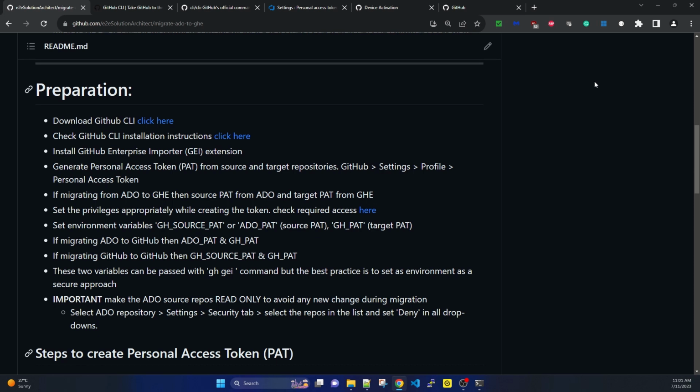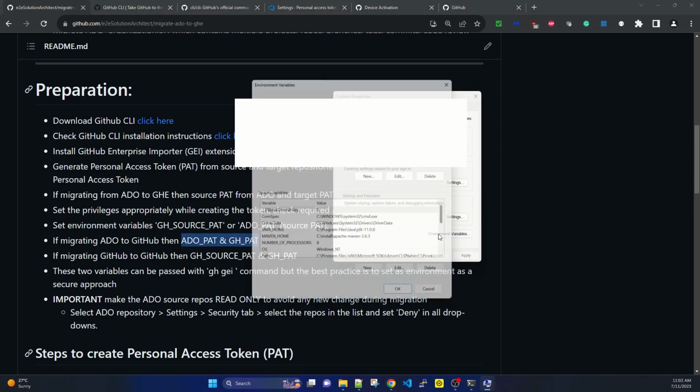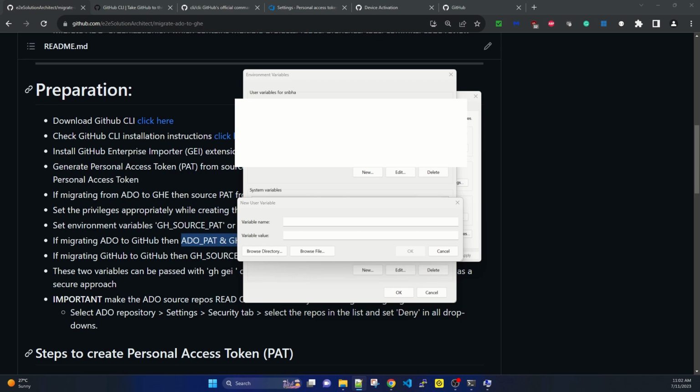If you are using a Linux system, you run the export command for the environment variable, and it sets it for you. In a Windows system, I can use set through the command line, but let me do it through the GUI. Clicking on environment variables, first adding the ADO PAT, and secondly, adding the GitHub PAT.